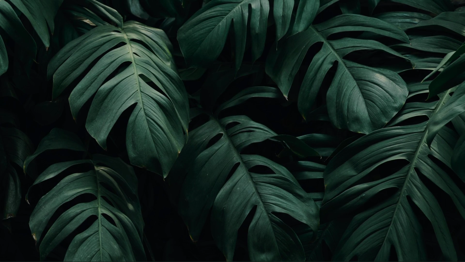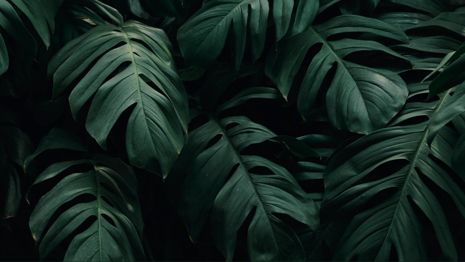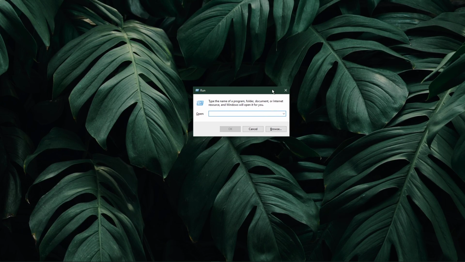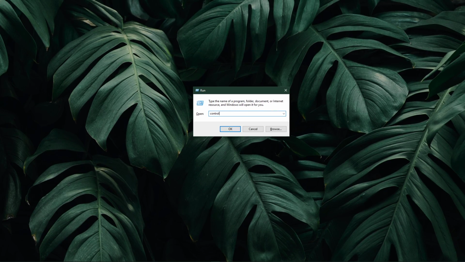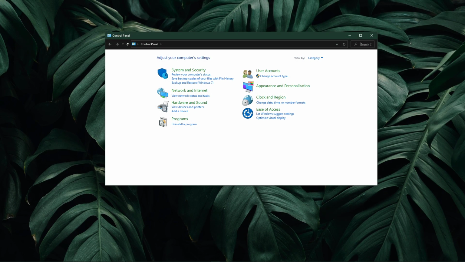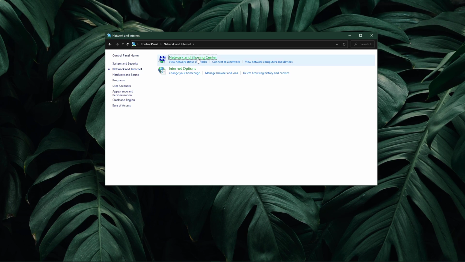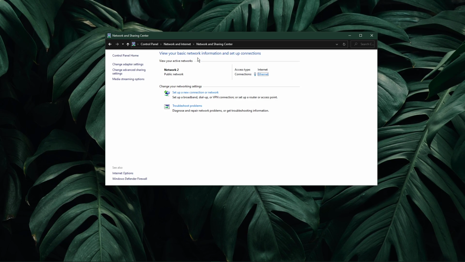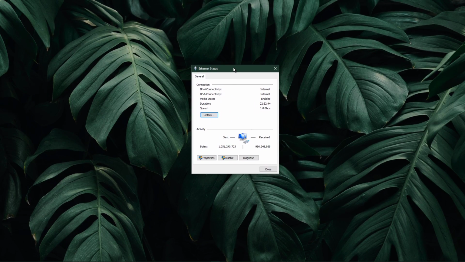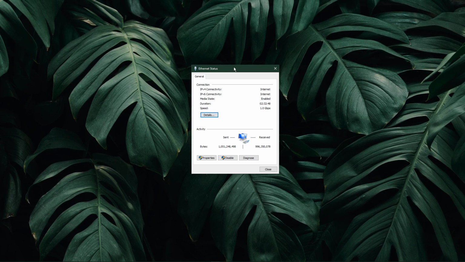When this is done, we will change your DNS server address in case the error is still caused by your network connection. Use the shortcut Windows key and R, and in this dialog box, enter control and hit Enter. This will open up your control panel. From here, navigate to Network and Internet, Network and Sharing Center, and here select your connection.